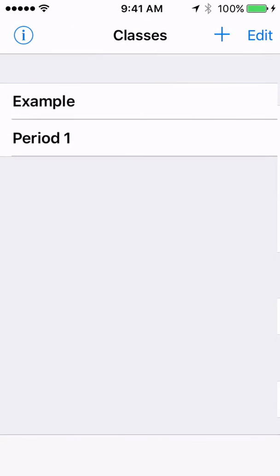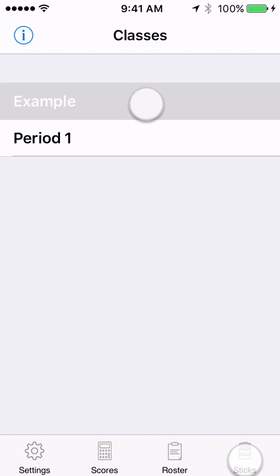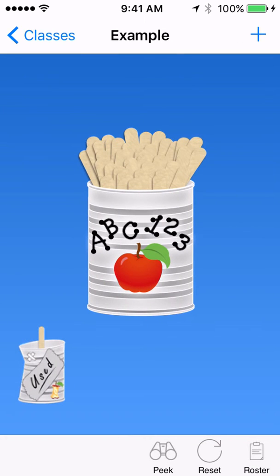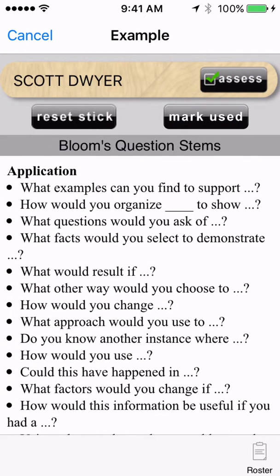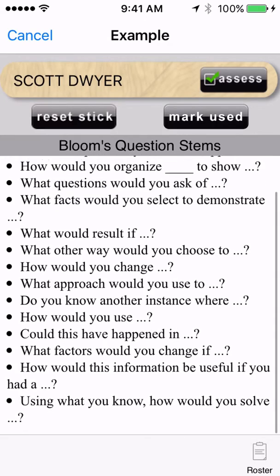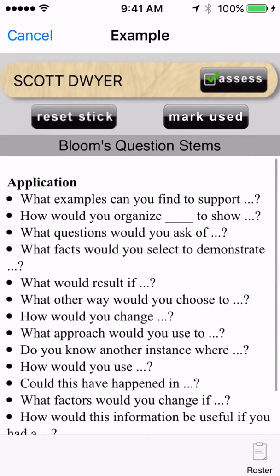Okay, so I'll go back to my classes, click on example, and hit sticks. Okay, so same as before, I'm going to hit the can to draw on a student. But now you'll notice underneath the name of the student there are question stems, and you'll notice they're application question stems. So the example at the beginning, what examples can you find to support?